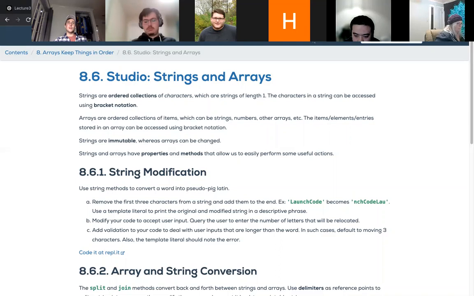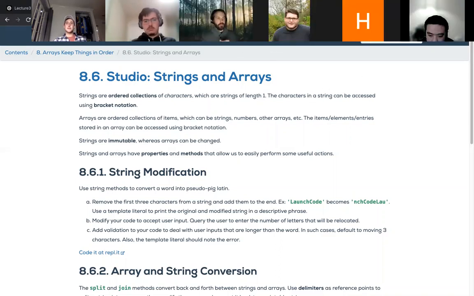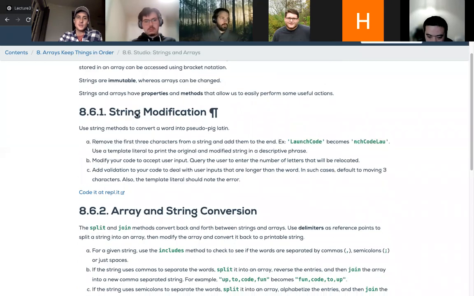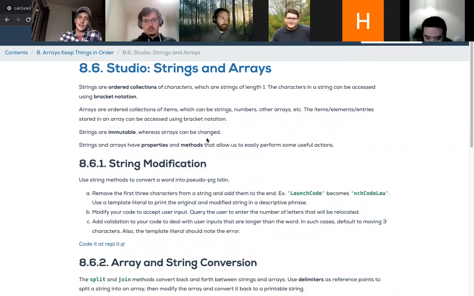Today, we are dealing with 8.6 studio, strings and arrays. Starting out, strings are ordered collections of characters, as we already know from lecture, which are strings of length one. Okay, I'm already confused. Strings are ordered collections of characters, which are, characters are strings of length one. Yes, all right, thank you. The characters in a string can be accessed using bracket notation. That's right, sure can. Arrays are ordered collections of items, which can be strings, numbers, other arrays, etc. The items, slash elements, slash entries stored in an array can be accessed using bracket notation.